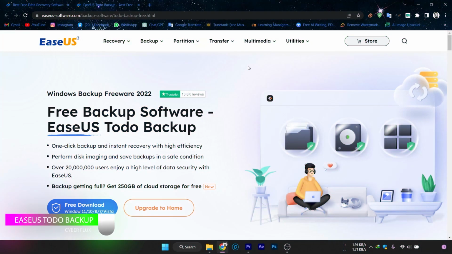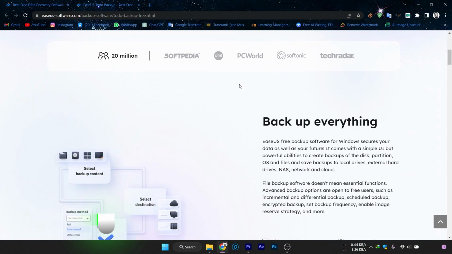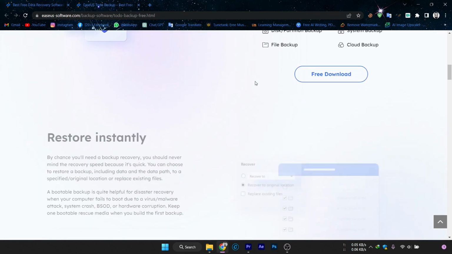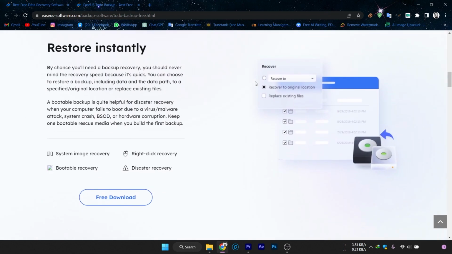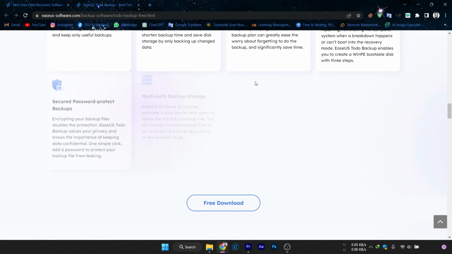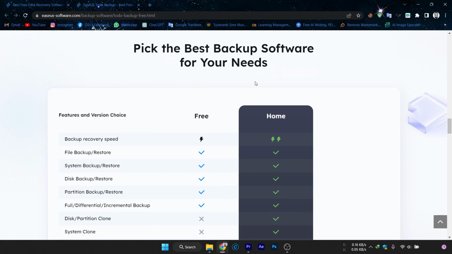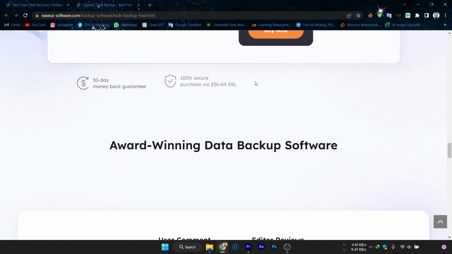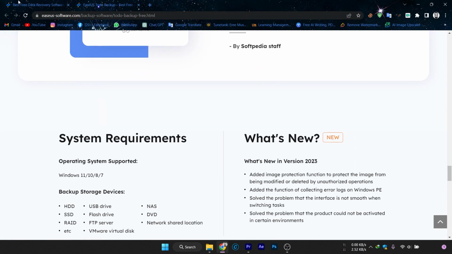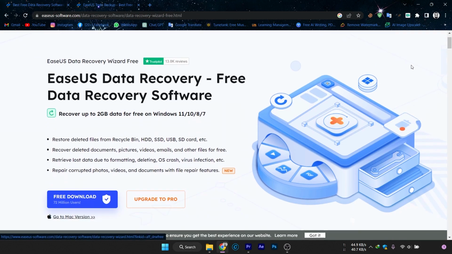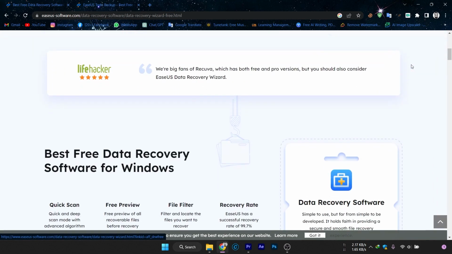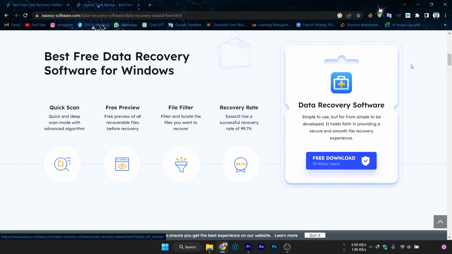EaseUs-To-Do Backup. EaseUs-To-Do Backup is a versatile backup and recovery solution that offers a range of features to suit your needs. It supports various backup types, including full backups, incremental backups, and differential backups. The software allows you to choose from multiple storage destinations, such as external hard drives or network-attached storage, NAS. EaseUs-To-Do Backup also provides additional features like disk cloning, system migration, and backup encryption for enhanced security.